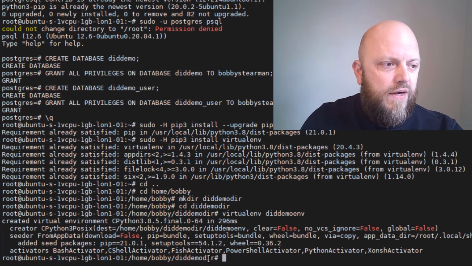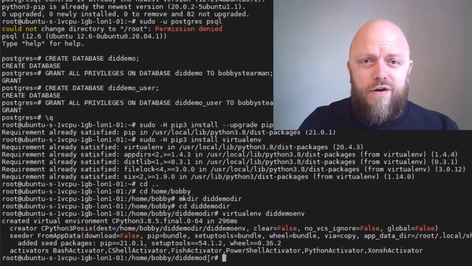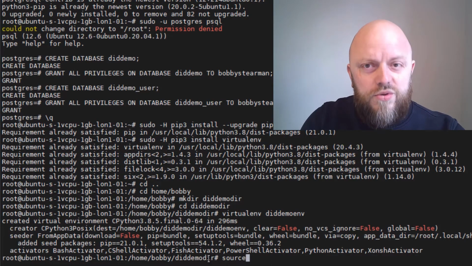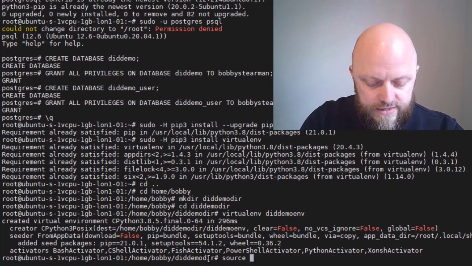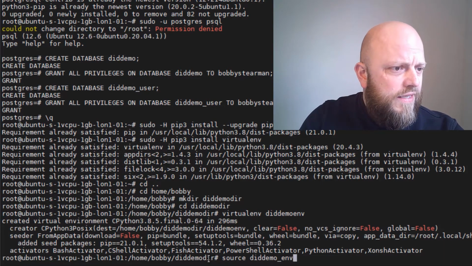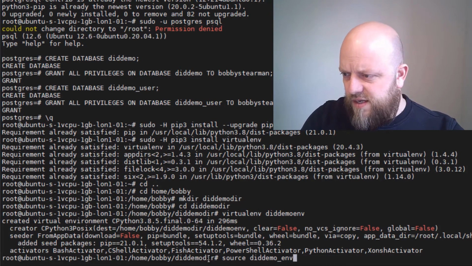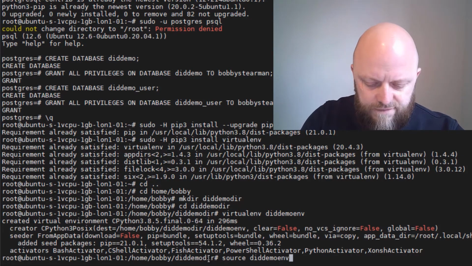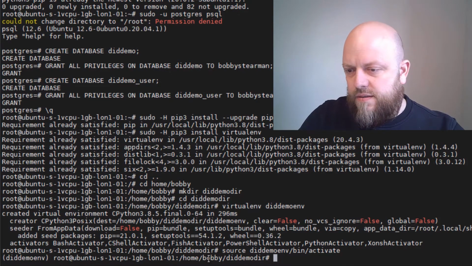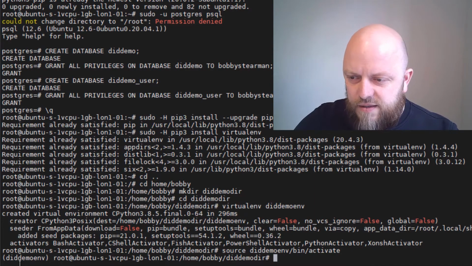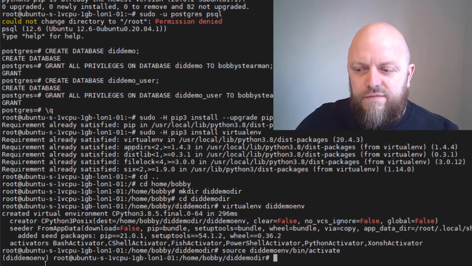Okay, that seemed to work. And how you activate a virtual environment in the production environment here is you use a command called source. When you're in the right directory, use source, then it's did demo env. Did I do underscore? I don't think I did. No, I didn't. There we go. env/bin/activate. There we go. If you can see here right at the bottom, it says did demo env in brackets.